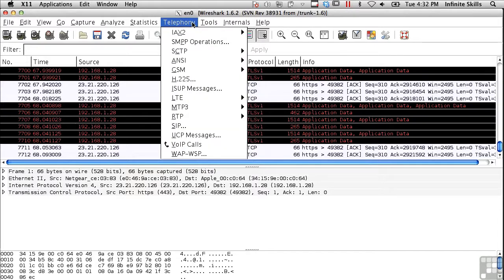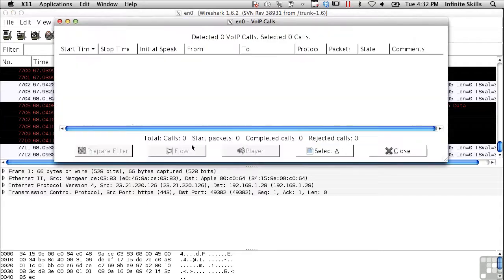The first one we're going to talk about is telephony. In this case, we're talking about voice over IP. So we're talking about SIP and RTP and H.323, voice over IP primarily, data calls. Wireshark will show you some statistics about your voice calls. And in this particular capture, I don't have any voice calls, but I can show you what the menu item looks like or what the dialog box looks like.